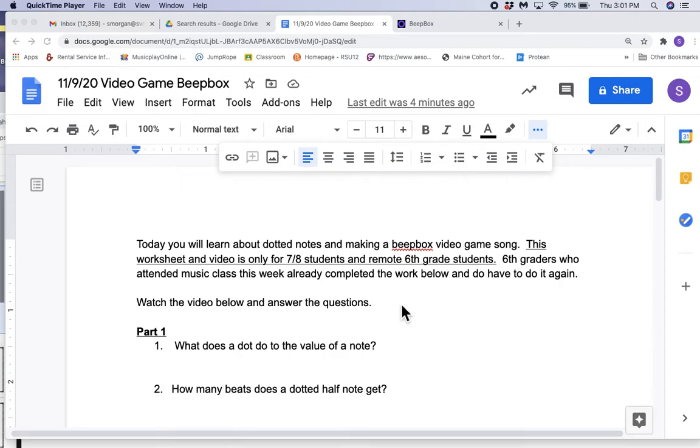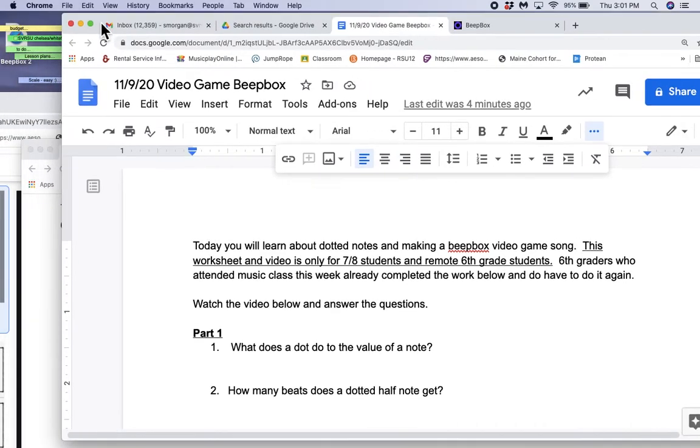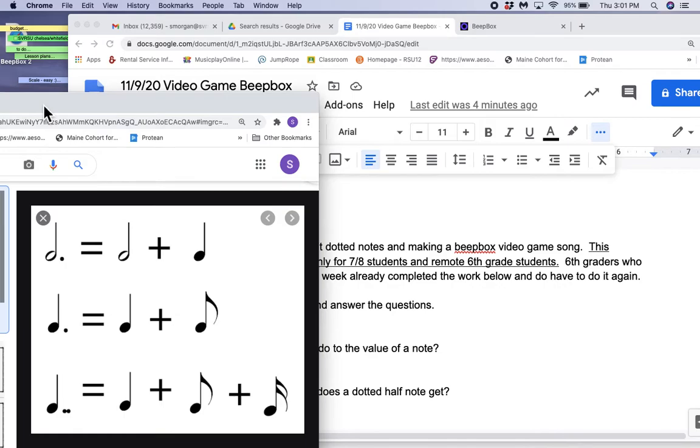Today you guys are going to learn about dotted notes and how to make a beatbox video game sound. So the first thing I'm going to talk about is dots.